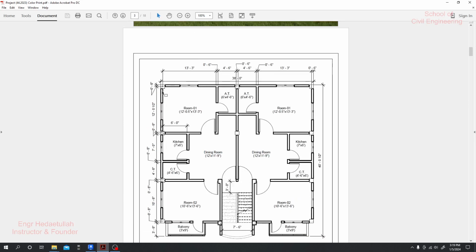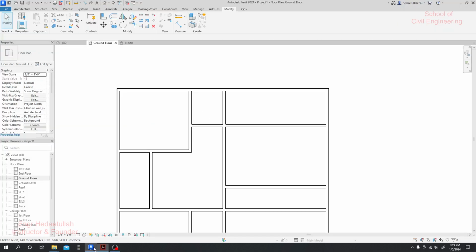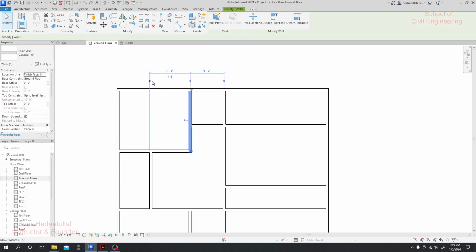Again I'll go for that line, the inside to inside distance, that is 13 feet 3 inch. If I go here and click on that wall, or if I move that line here, this is 13 feet 3 inch from center to center, but I need that distance from inside to inside. Just simply click here again, that is 12 feet and 9 inch. So I'll just give here 13 feet and 3 inch. It's done.